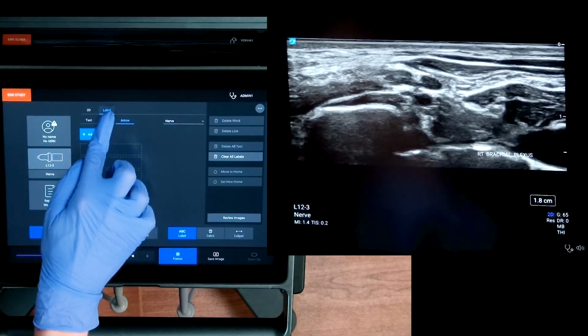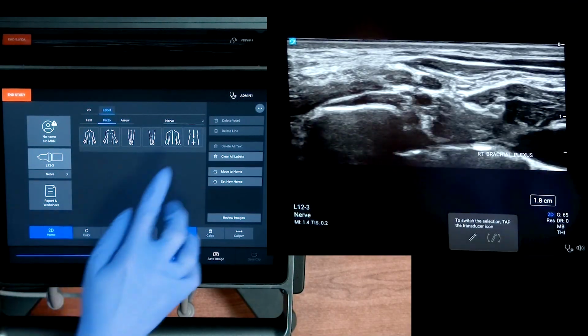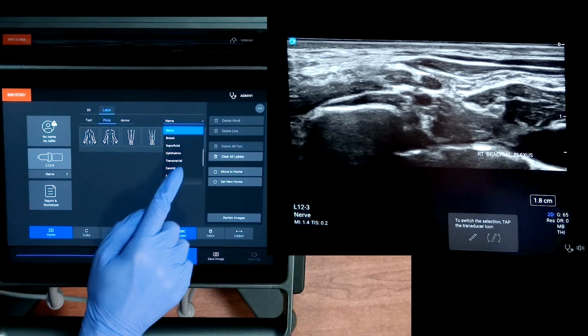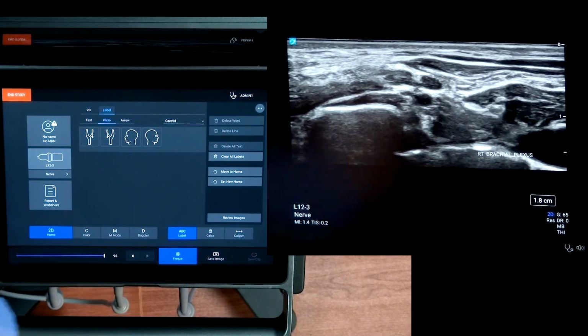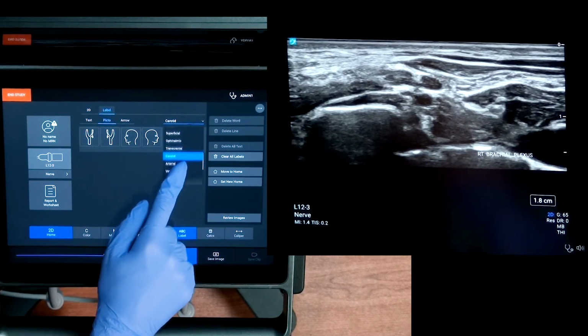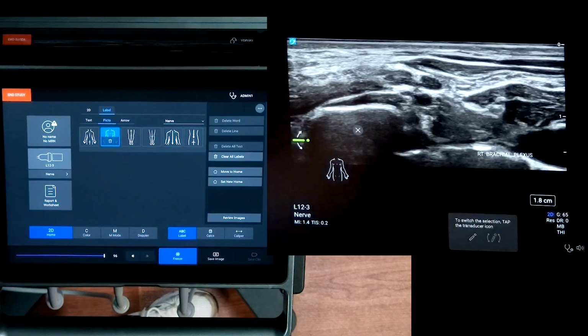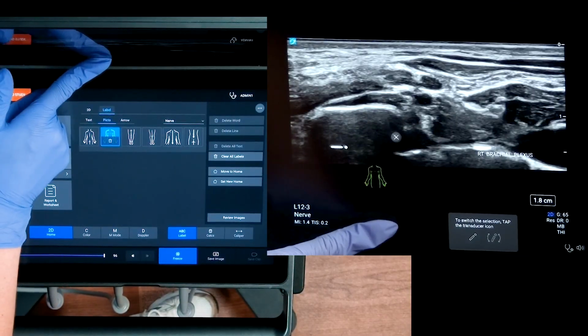To add a pictograph, tap Picto. The pictographs available on the screen depend on the exam type you are currently in, but you can always choose any pictograph from the menu. You can place the pictograph in various positions.